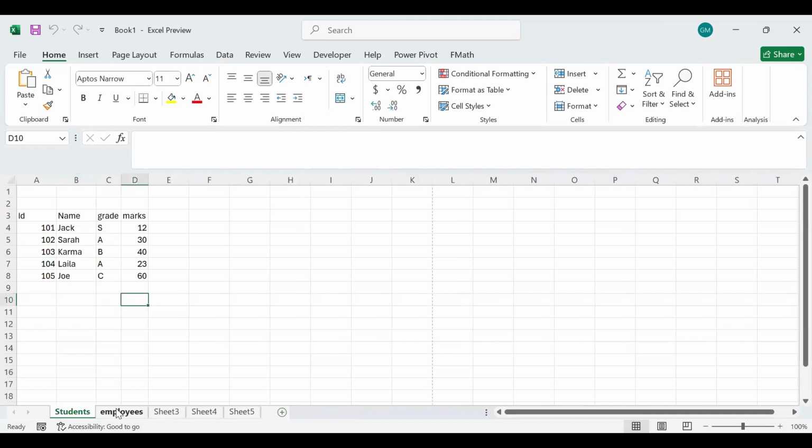This will be more meaningful. If I have many sheets in my workbook, I won't be confused anymore if I have a specific name for each sheet that reflects what is inside this sheet.